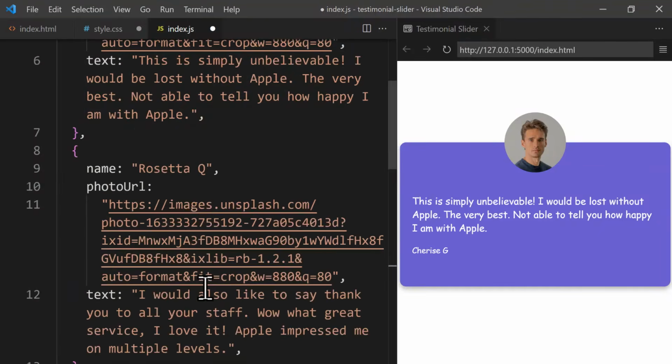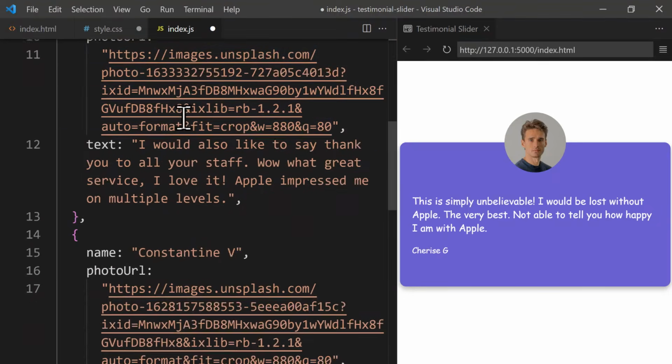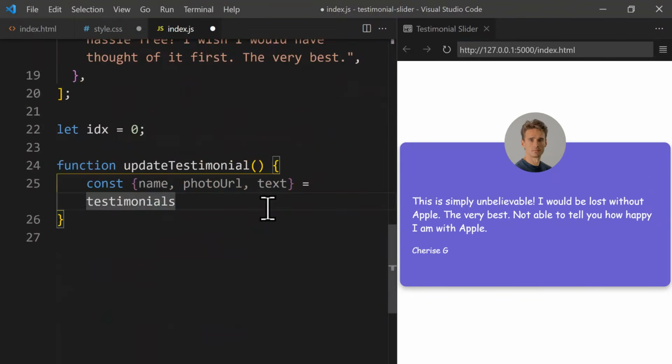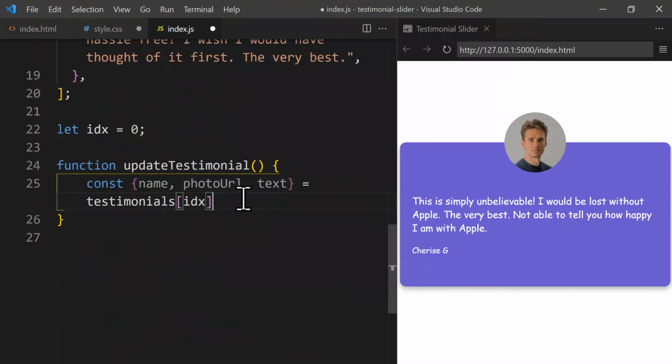Notice that we used testimonials without an S for the array name. We need to add the S here to indicate multiple items in the array. Now that we have added the name correctly to indicate the array, so we have testimonials, and we want the one with the index idx, which is 0 now.